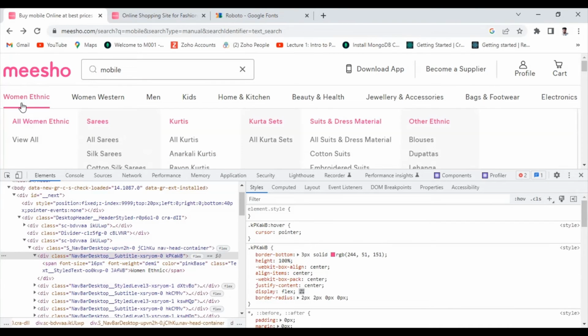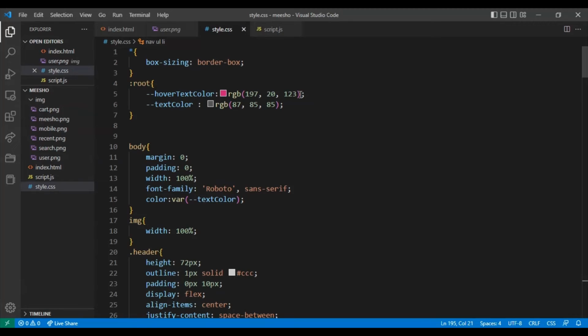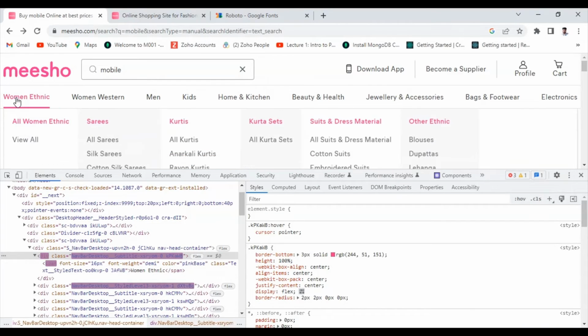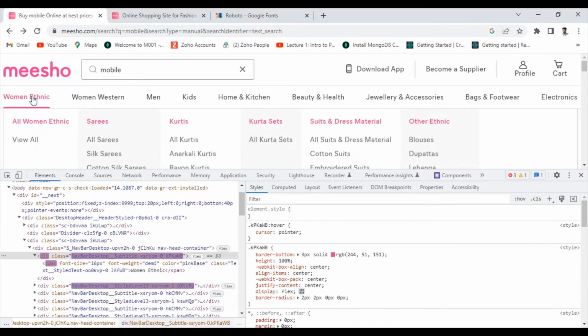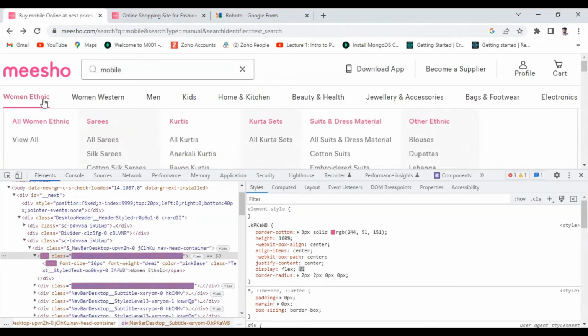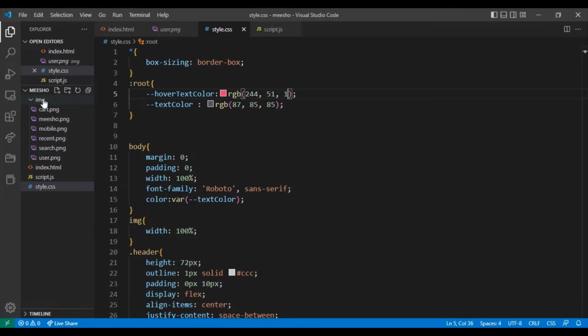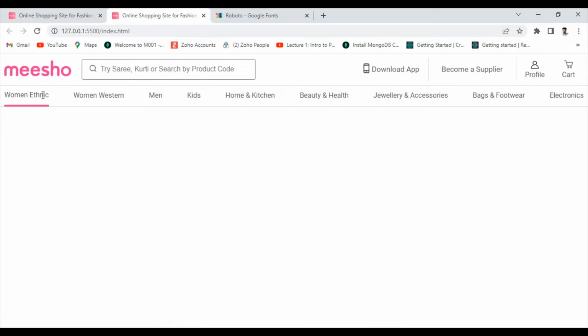See, here coming 244, 51, 151. Okay, just change this same color code. What is this? Here I place the mouse, 244. Okay, 244. After that, just mouse is here, 51, 51, 151, I think 151, yeah, 151. Now let's see our same code here as like this. See, now same color will be here.